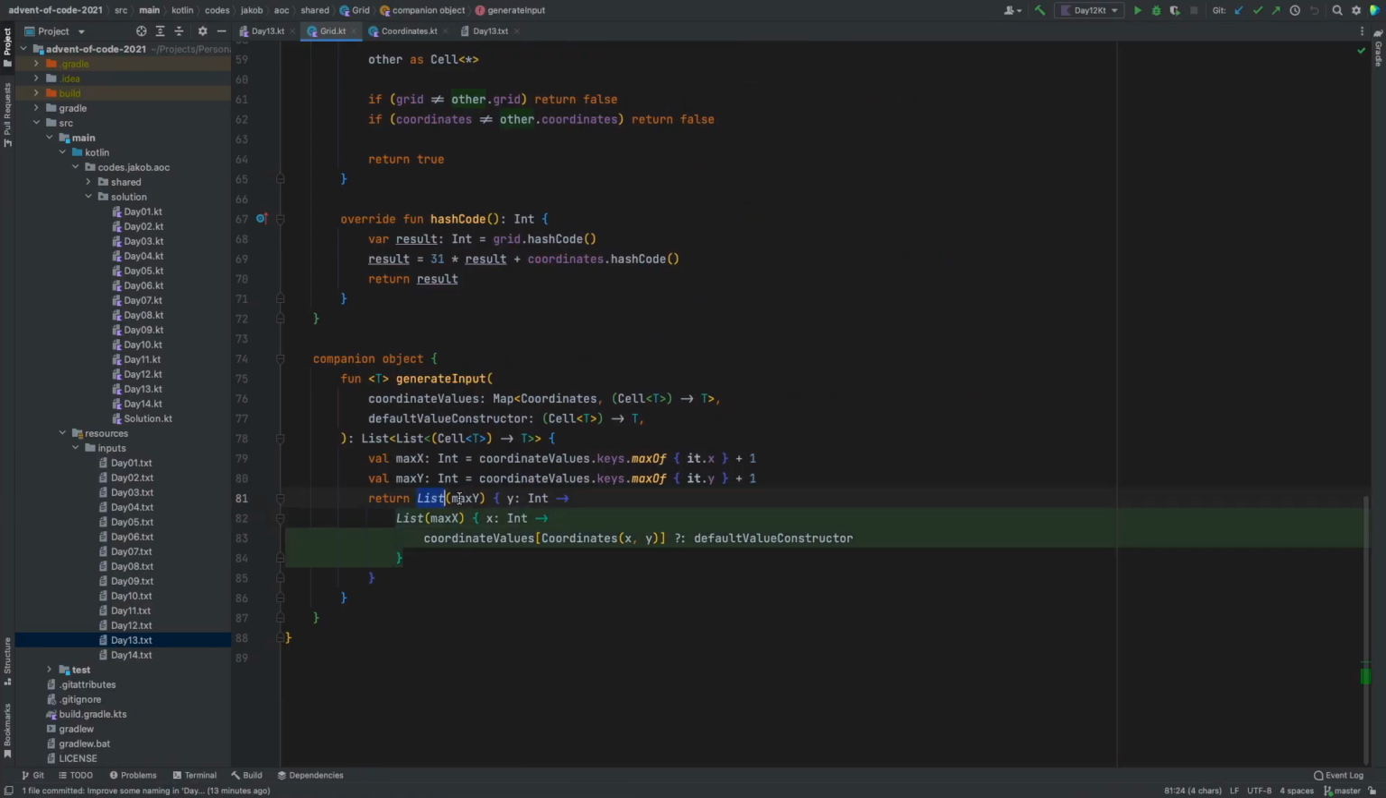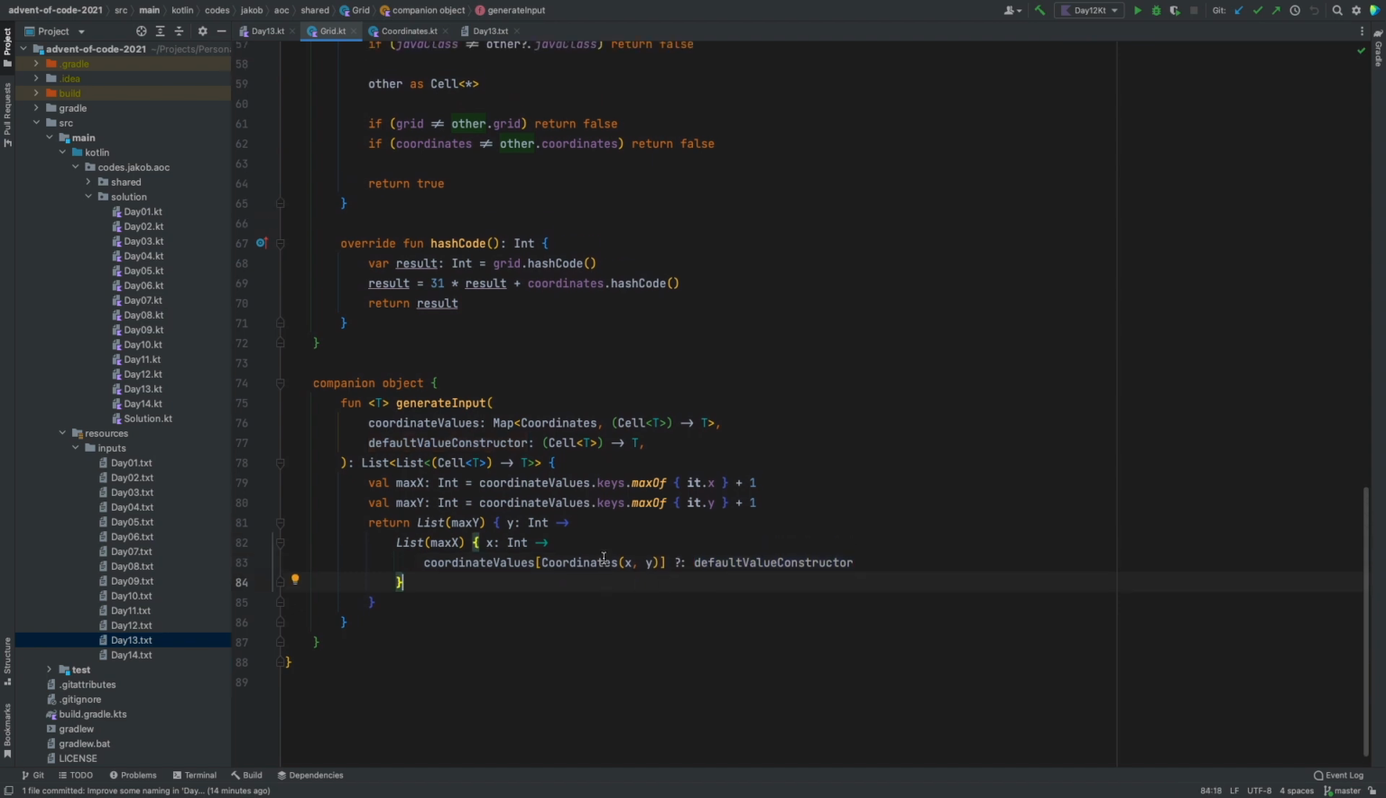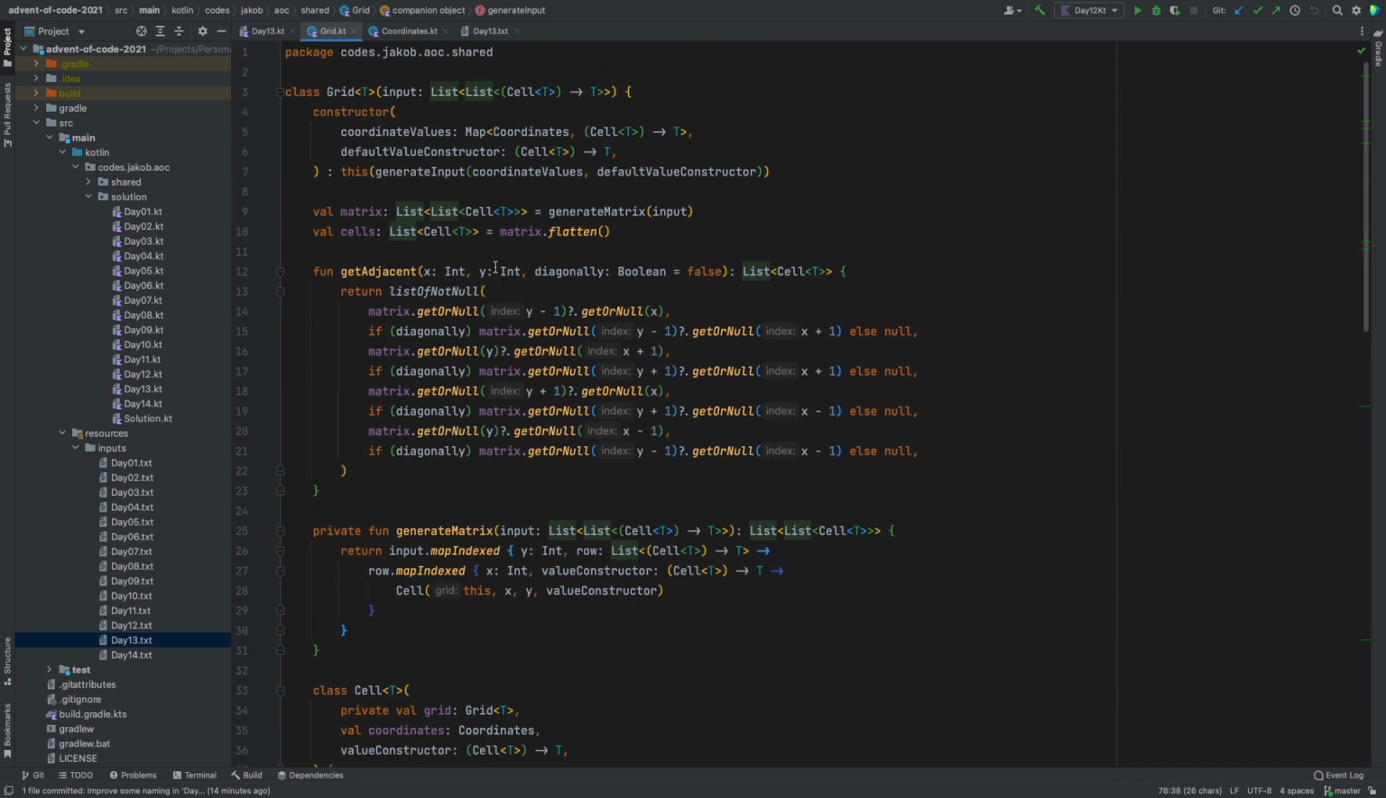Then we create our outer lists with the max y and the inner with the max x, and then as I said, we look up every time, hey, do we have a coordinate for these x and y ones? If yes, get that constructor. Otherwise, we use the default constructor here nicely with the Elvis operator. And then in the end, we have the same data type as this thing usually takes. And then we can just call the regular constructor. That's the idea of this setup right here.